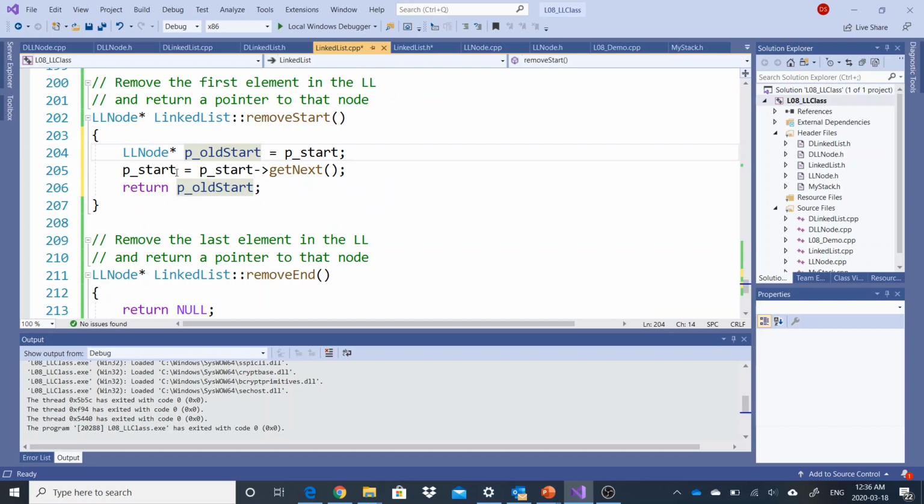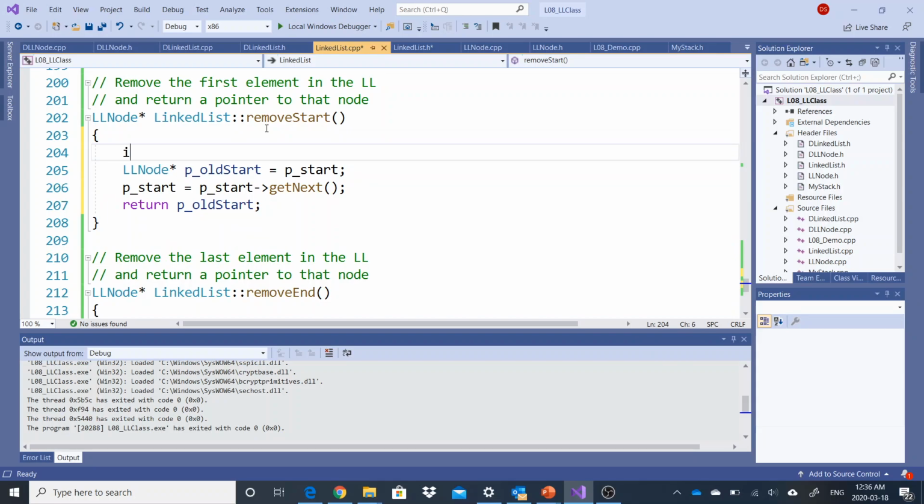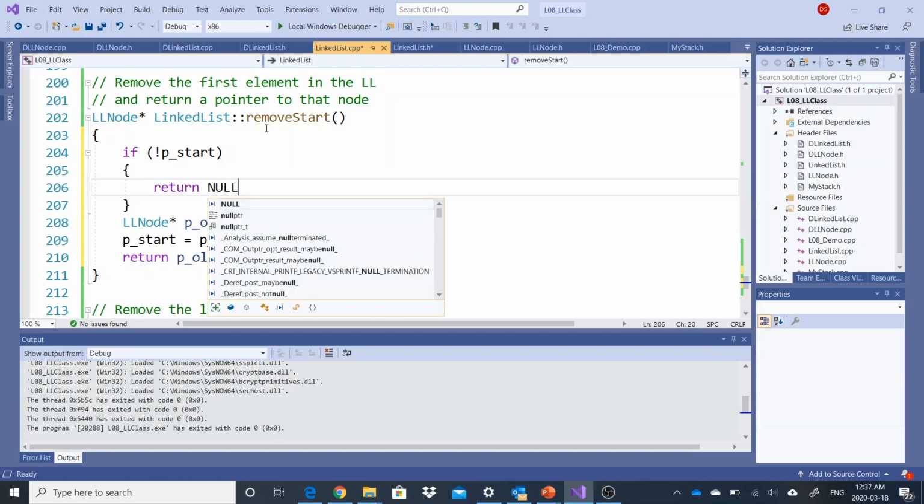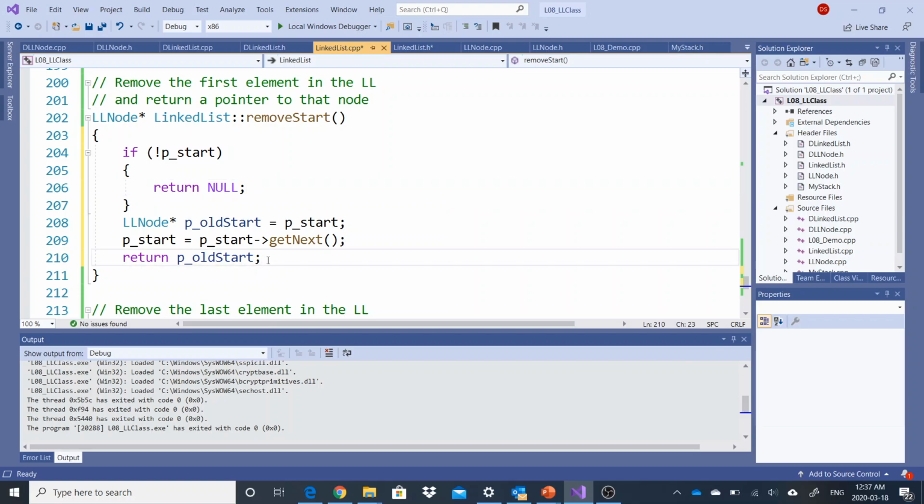If I have only one element, then p start is going to point to whatever that next was. That next is empty, so we're done, and that's fine. I have an empty list now. I also need to figure out if p start is equal to null or not, because otherwise I can't call get next. So if p start's pointing to nothing, then I'm going to return null. There's nothing to do. I have an empty array, I return nothing, otherwise I remove the first element.